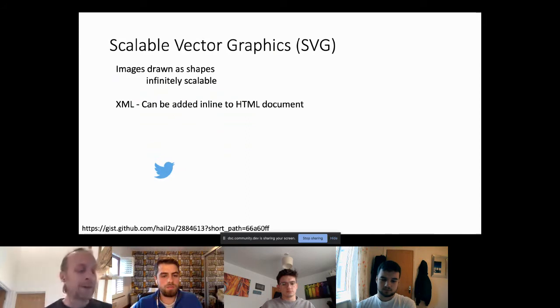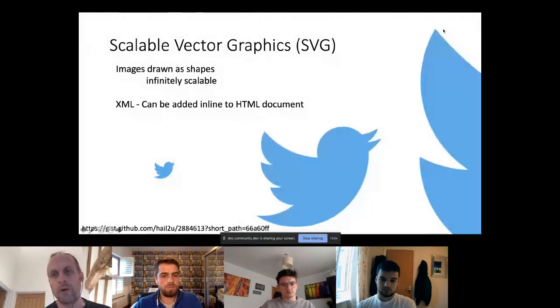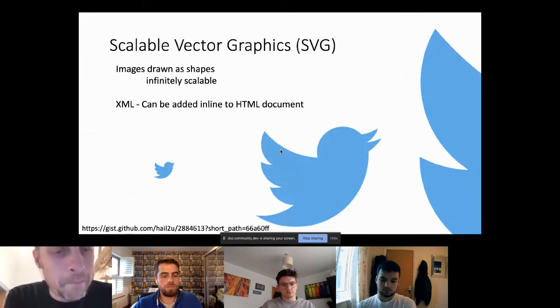The file's a text file. It's basically XML, and you can add it inline to your HTML. It's text, and you can stretch out the image as much as you want. This is the same SVG, and as I stretch it out bigger and bigger and bigger, you can see that there's no jaggies or anything on the edge because it's literally vectors drawing these arcs and circles. So they're a great way to do icons on your web page.